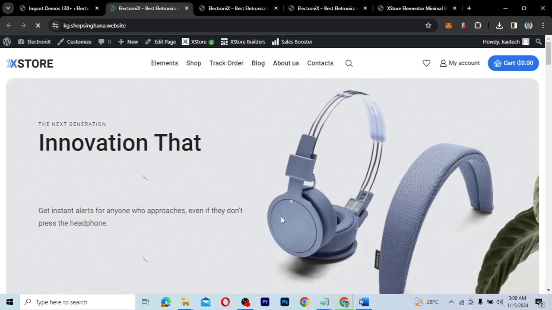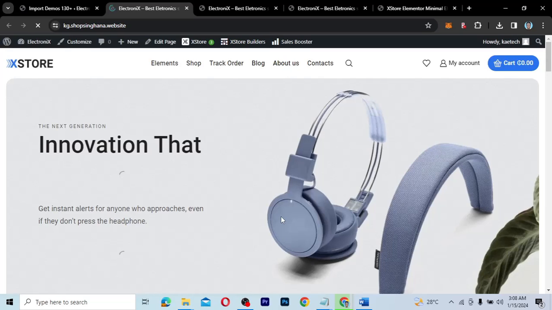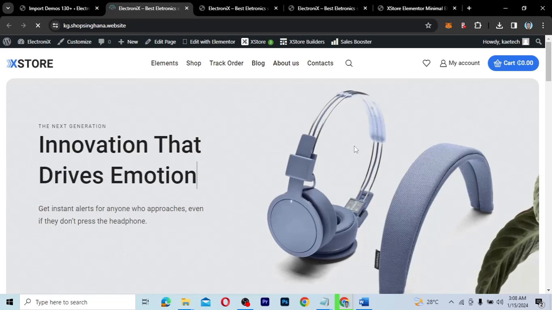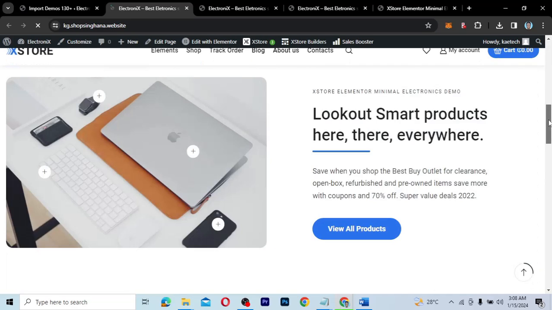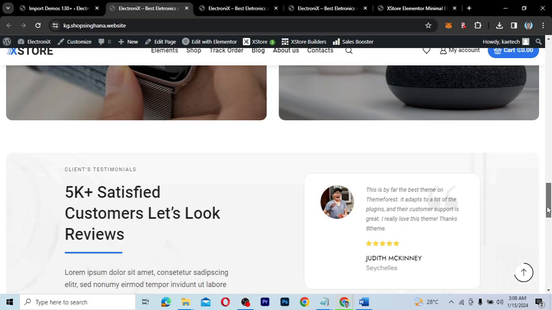All right guys, so as you can see over here, everything is working perfectly fine. Our website has been installed. Everything is working perfectly fine, and this is our demo site. So now we have a completely designed website for us without designing it ourselves. That is how you can get this done.